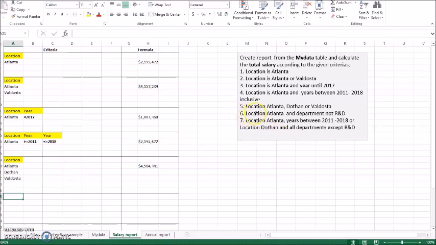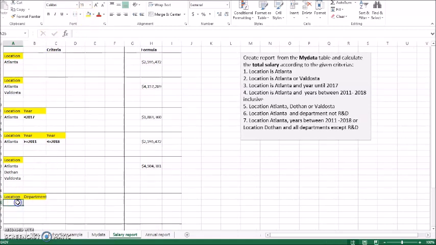Sixth question. Location Atlanta and departments not R&D. In Excel, you need to know that not equal is this symbol, and not equal R&D will be this, not containing.